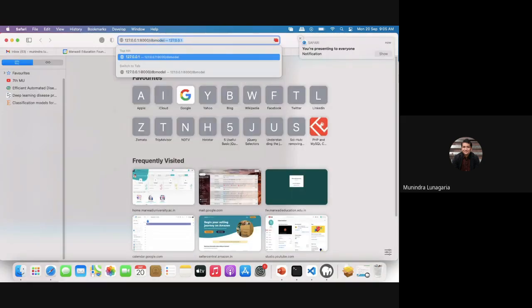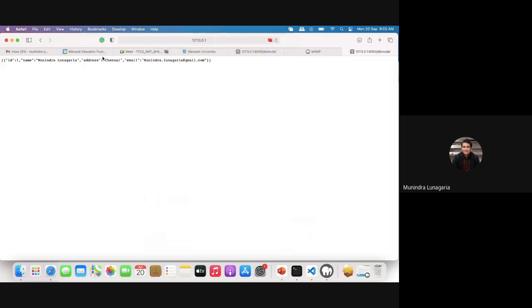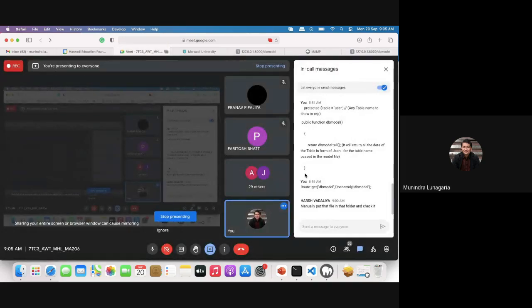DB model. It retrieves the values: ID 1, name Munindra Lunagaria, address Chennai, email address munindra@gmail.com. Right? So this is working. Done. I request all students to kindly execute at your end. How many of you executed this? I guess Harsh had already executed, right, Harsh?